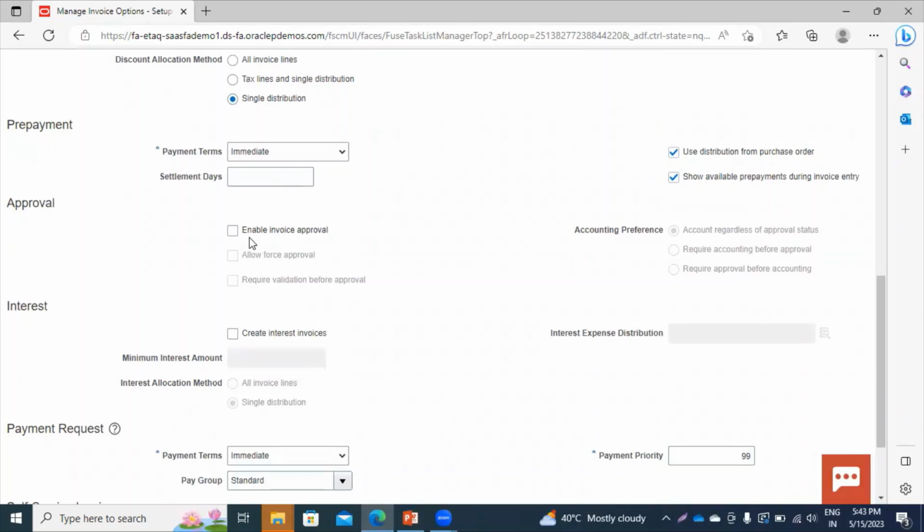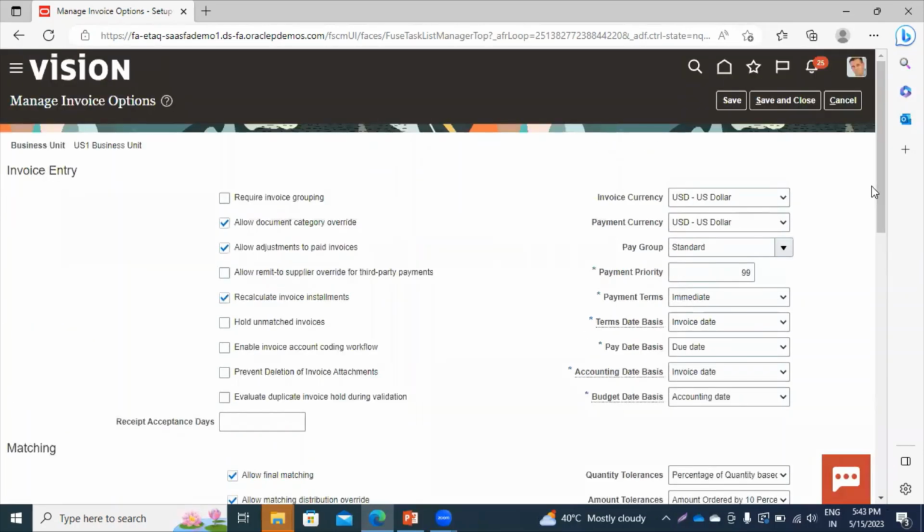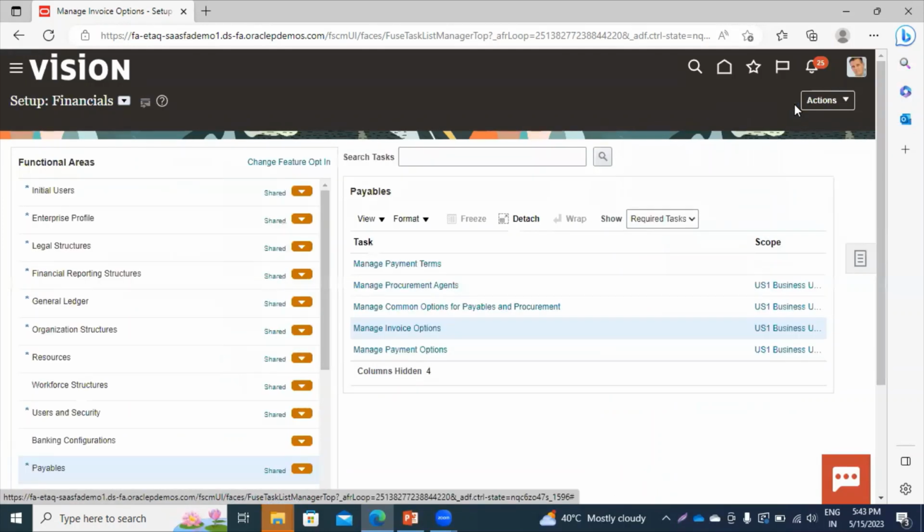approval. If in case you want your invoice to get approved, then you have to enable this checkbox. So this entirely depends on the business requirement. I'm not making any changes here. So click on save and close now.